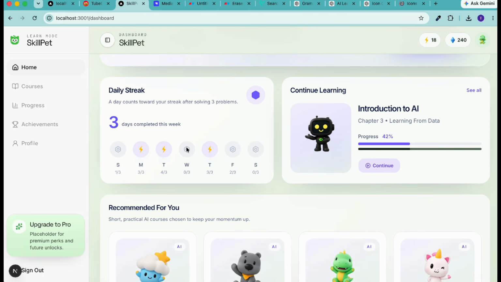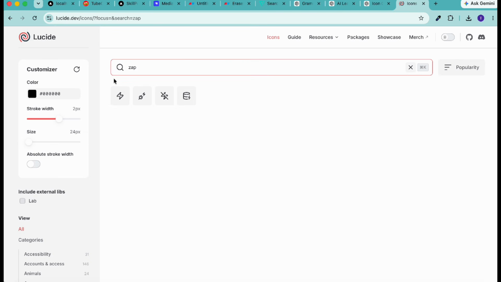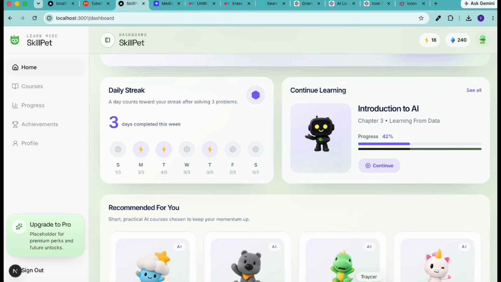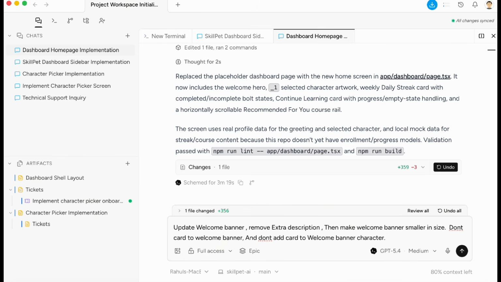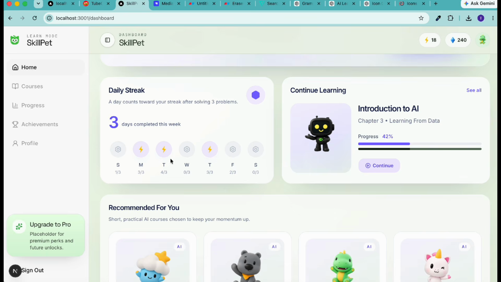Then for the daily streak, if you see this bolt icon, I think that needs to be a zap icon. So if I go to the lucide.dev for this icon, you will see this icon name is zap. Okay, so that's the icon we are going to use, so that we need to replace. So over here we'll say in daily streak card, replace bolt icon with zap icon. Okay, I think that's all we needed.